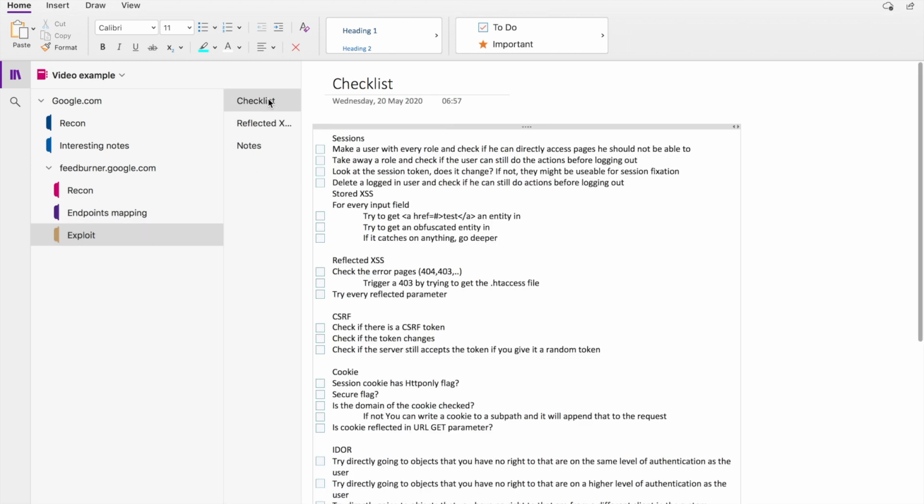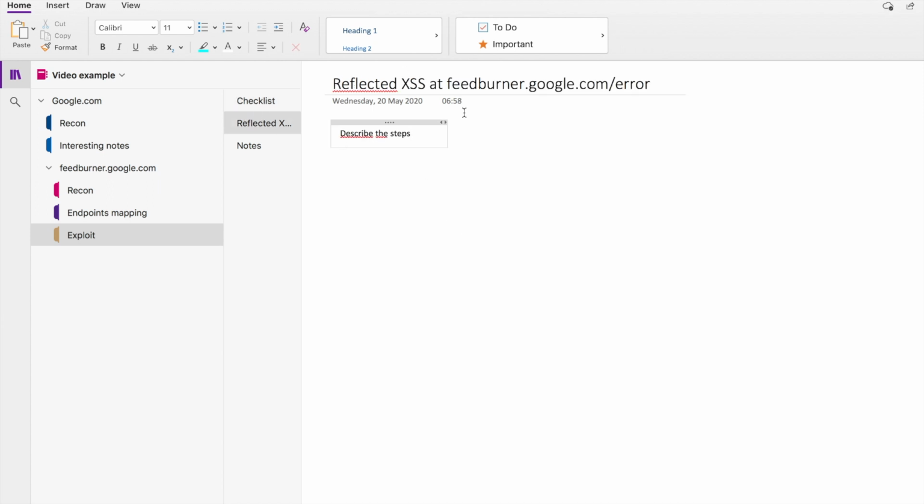Now when I go on to exploiting, first of all, of course, I have my checklist. This will also be in the description below for you guys. I go through my complete checklist, and when I find something on this, I make a separate page, and in this page I'll describe the steps that I have to take before I report my bug. Now I'll also do a separate video on reporting because I think that's an important topic.